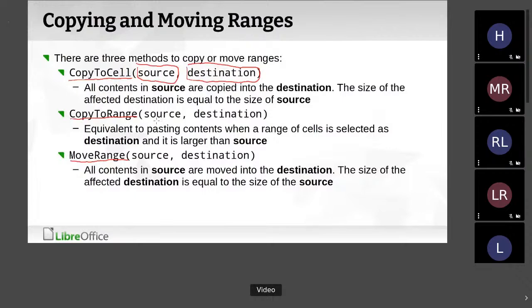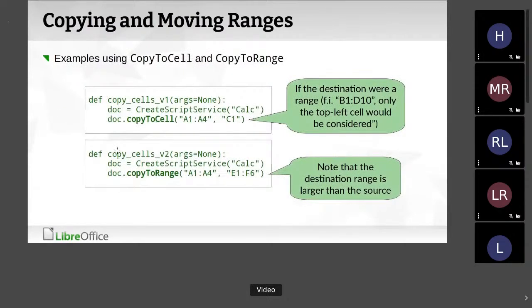Copy to range also asks for a source and a destination, but it works differently. Copy to range is the same as when you copy a source and paste it into a destination larger than the source. And then move range is the same as copy to cell, but we move instead of copy. So the first example that we're going to run is this.